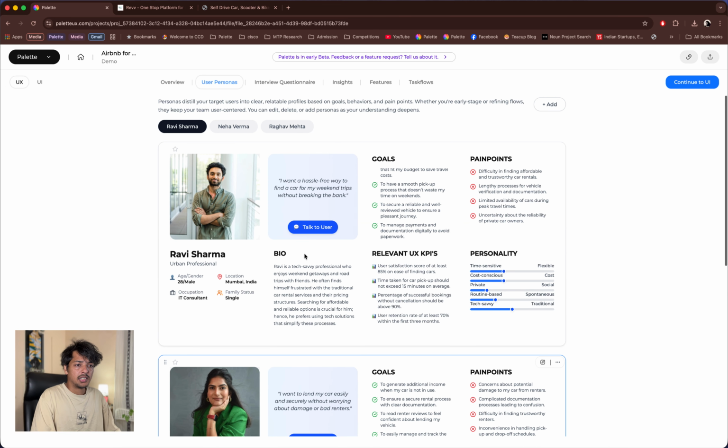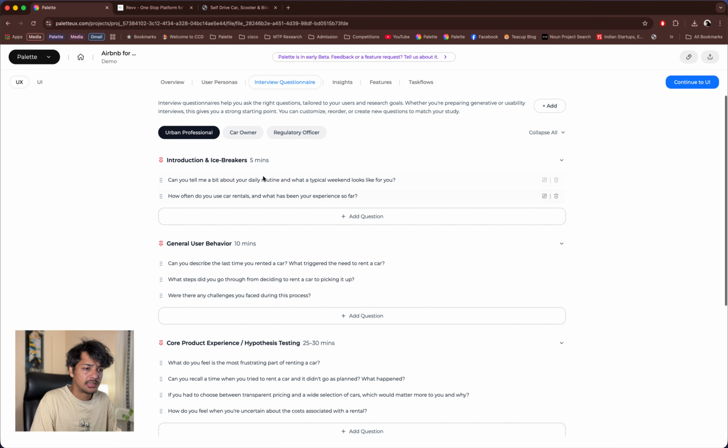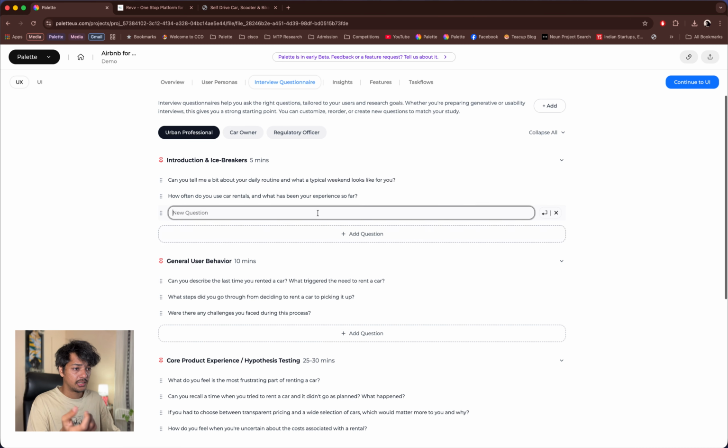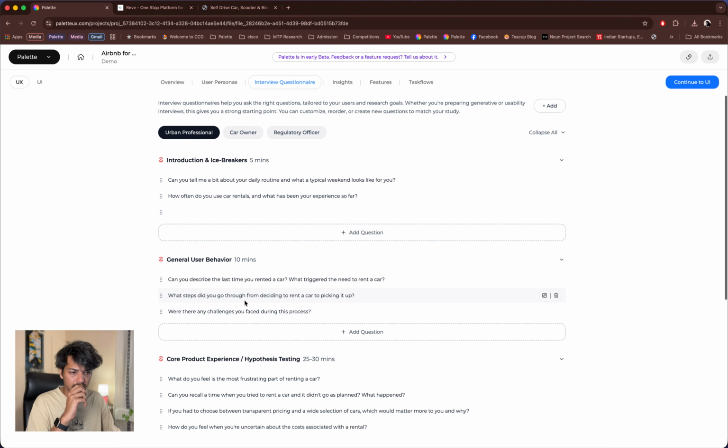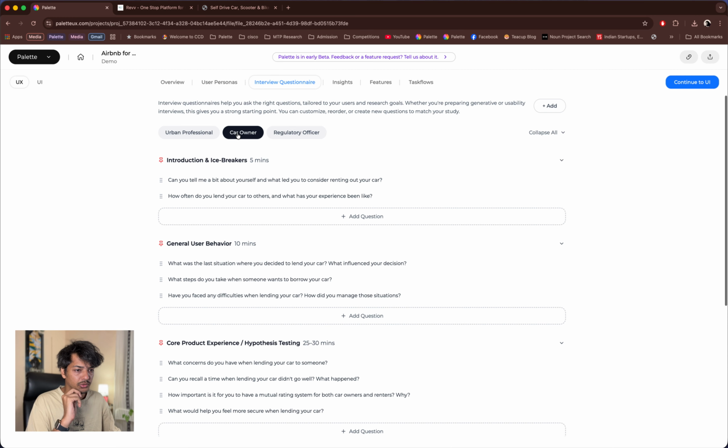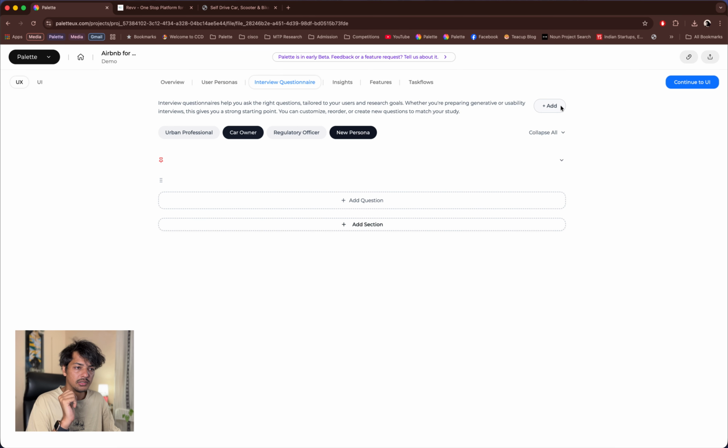Awesome. Let's go. The next artifact that we had selected is the interview questionnaire. So basically this lists down all the questions, if you want to go and conduct your primary research with real-life users, you can use these questionnaires to conduct those structured interviews. You can add in your own questions as well, and rearrange these questions according to your liking. So this is for urban professionals and car owners and also regulatory officers. And if you want to add your own questionnaire, you can do it from here.